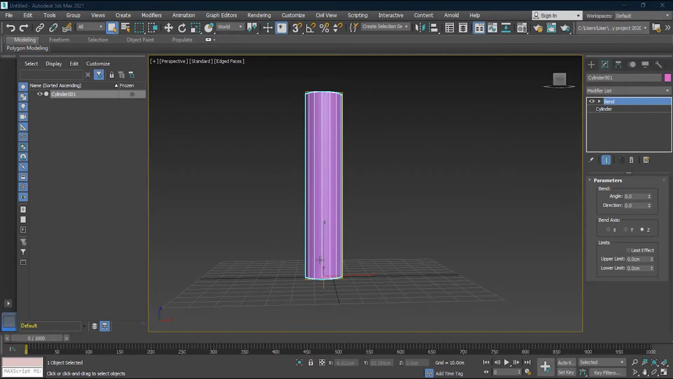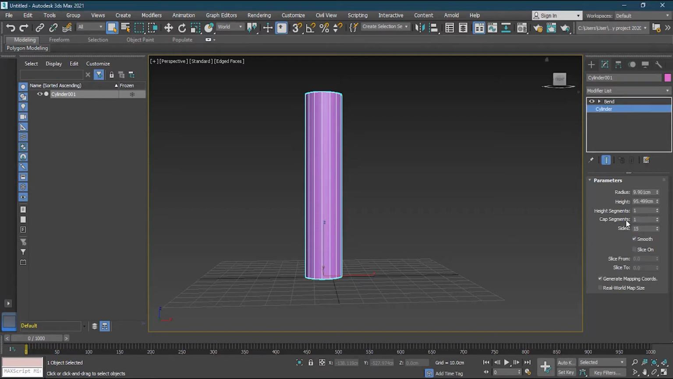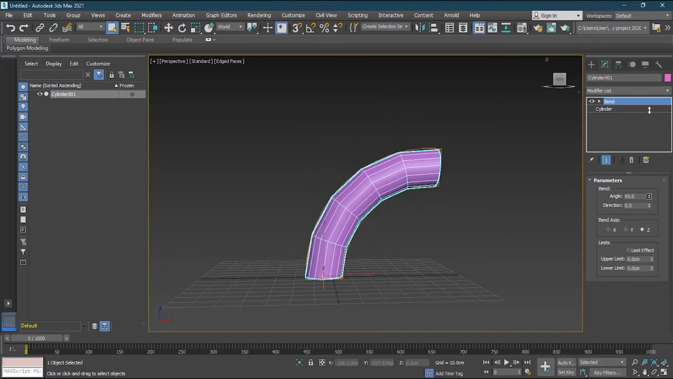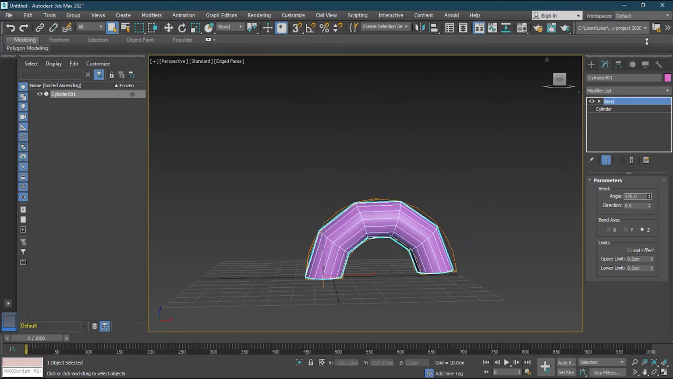So right now it's like a wood because there are no segments. The height segments here are acting like polygons, like molecules. Okay, so if I go to the cylinder and increase the height segment to maybe 5, and then go back to bend, and now start to increase the angle, you will see that my cylinder is bending the way I want, because I have enough segments here.